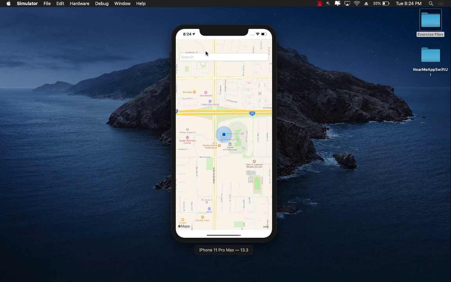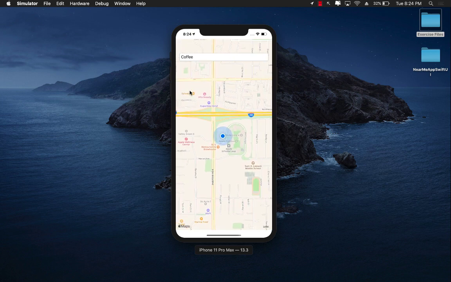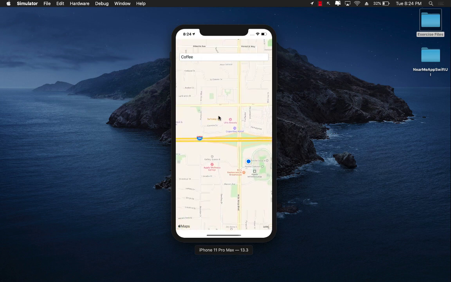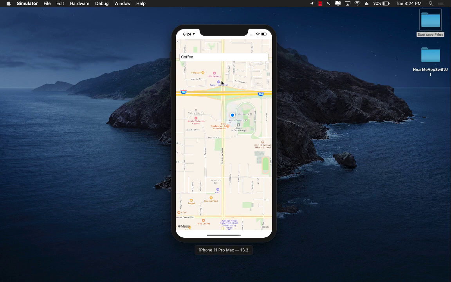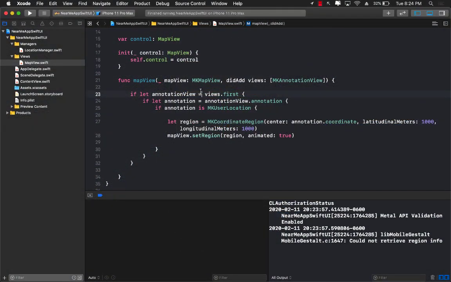Okay, now let's move to the actual text box or the text field. We can enter something over here. Let's say I'm interested in coffee. So I can enter coffee, but it doesn't really do anything. I mean, you can see I still don't know where the coffee shops are. So we need to take care of that.